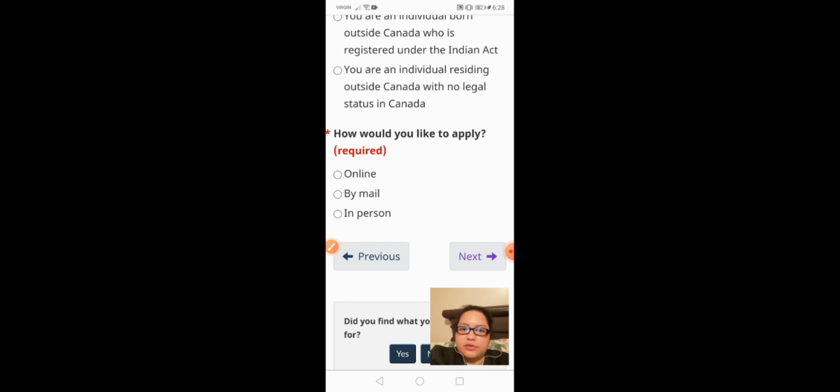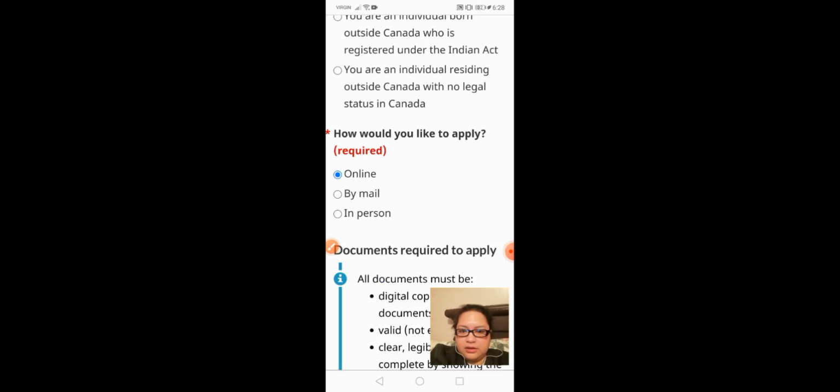and then, how would you like to apply? You have options: online, by mail, or in person. As far as I can remember, I applied in person. I went to the office and I applied there. The transaction was so quick and smooth.